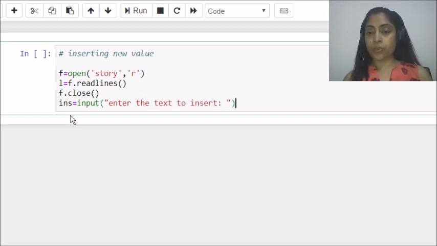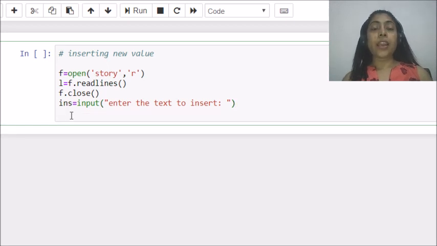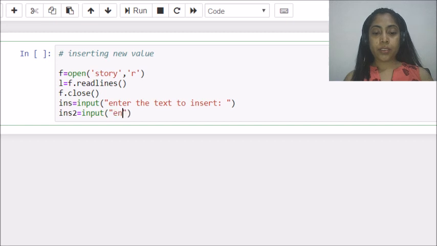This much you can do very easily. And where to insert is also a required field, where to insert the content. So I am also taking that in ins2. Enter, after which word to insert.